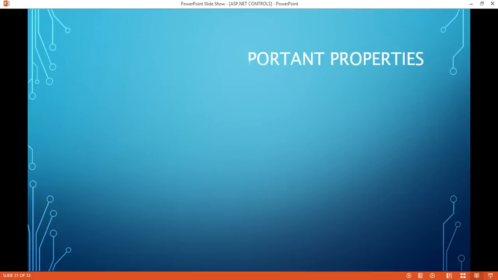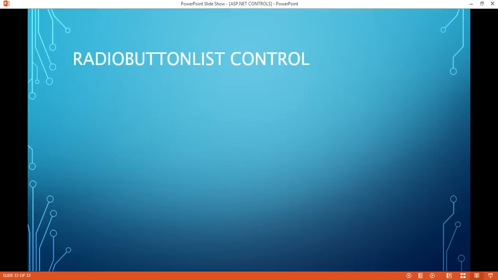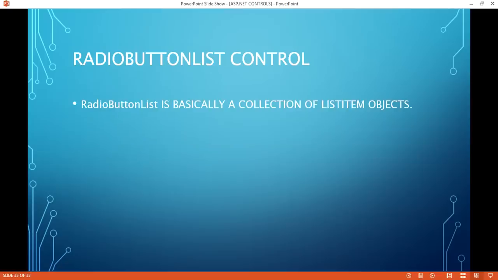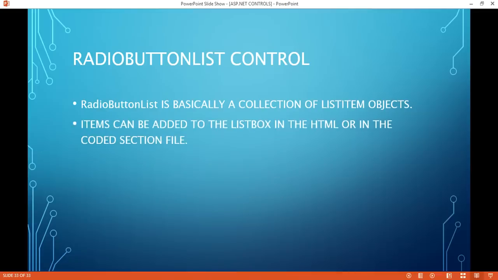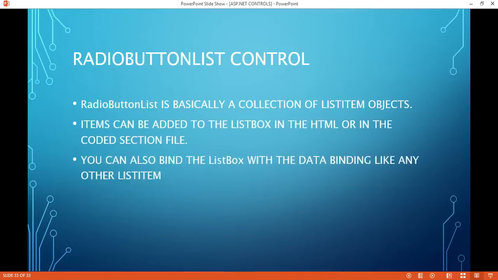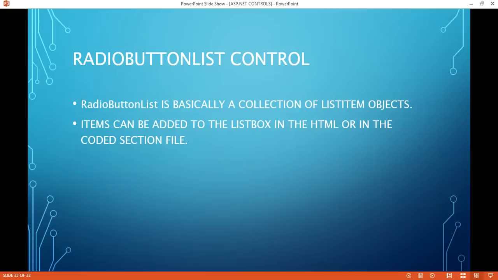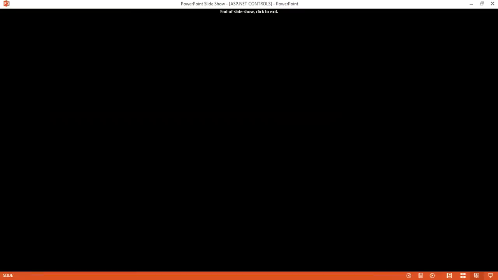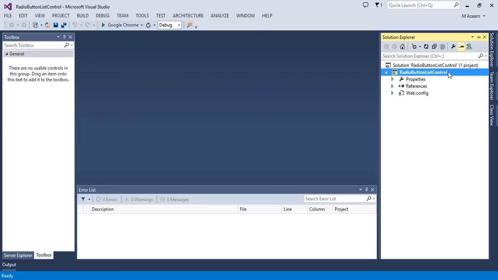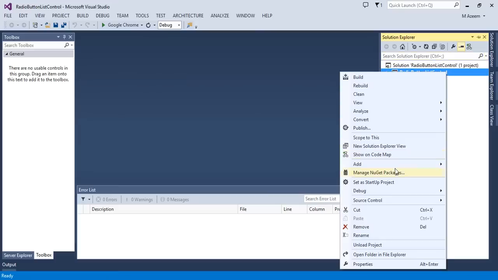In this session number 15 we are going to learn another important tool, that is the radio button list control. The radio button list control is basically a collection of list item objects. Items can be added to the list box in the HTML or in the code-behind file. You can also bind the radio button list just like the other controls you have. Now we will go to the project and perform a little bit of action here.